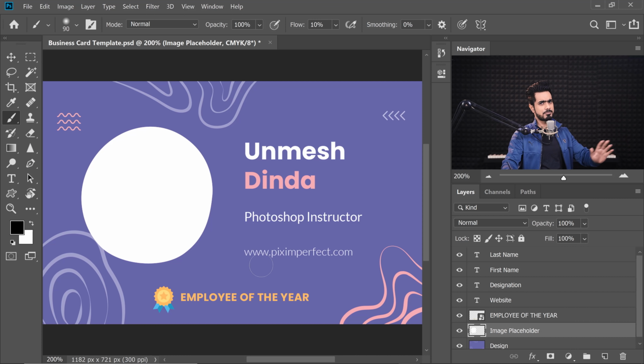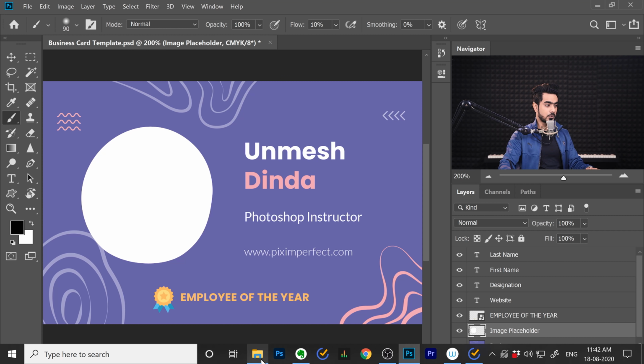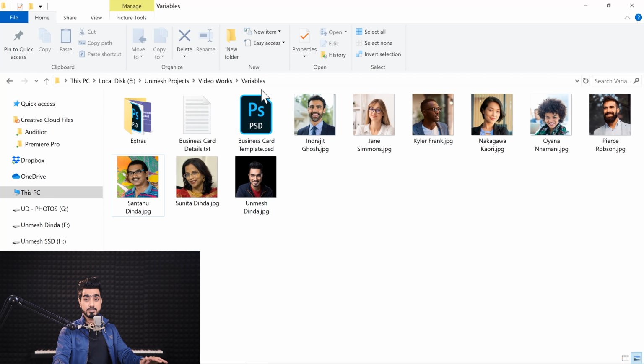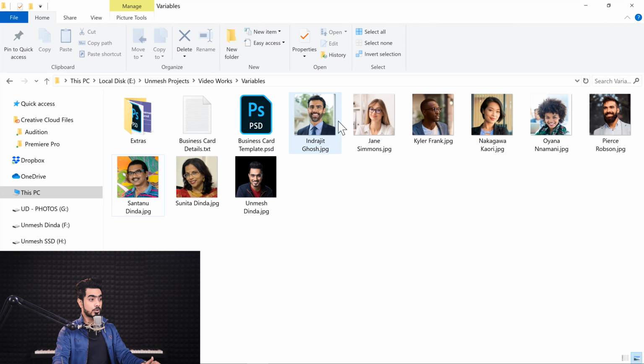I already made a template. I'm going to share you the details of the template. But right now, let's take a look at the folder. So here I have my folder called variables. Doesn't matter what the name of the folder is. In that folder, I have the photo of all of my employees. Not all of them are real employees.